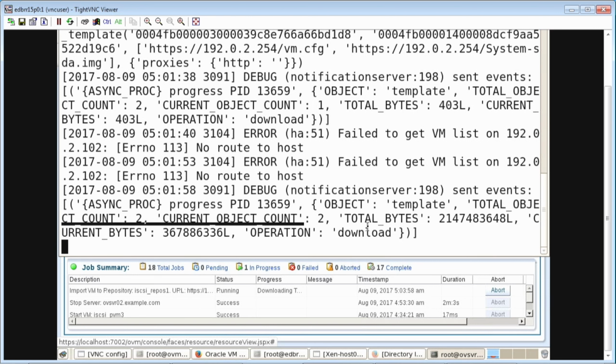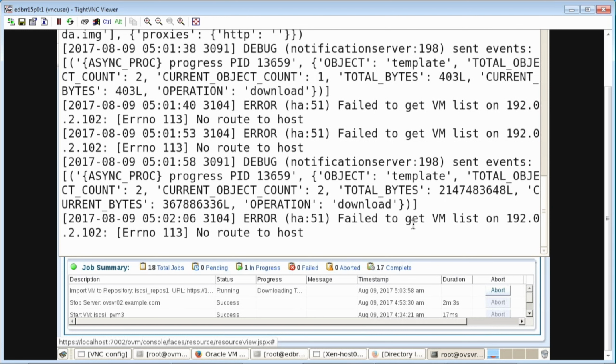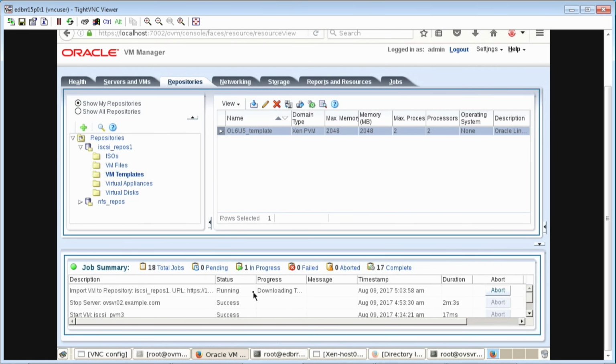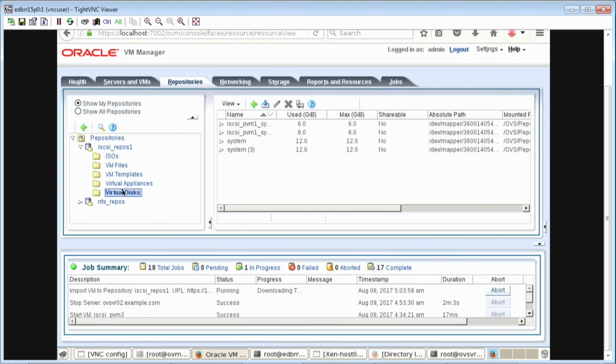It's in progress, it's downloading. And it's still running. Even if the import job is still running, we create a 4 GB virtual disk in the iSCSI_repos1 repository. You use this virtual disk in the next slide. So we go to the Oracle VM Manager in which the job is running, and now we go to the repositories tab, and we select virtual disk folder under the iSCSI_repos1. In the management pane, we click the Create Virtual Disk icon in the toolbar.